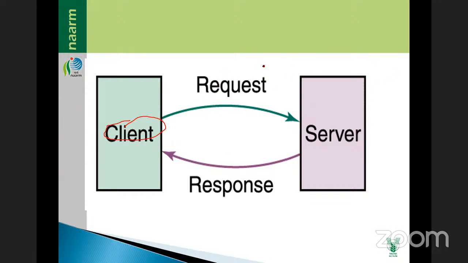Suppose I am sending one mail from my Gmail to this Gmail account, sending information. It will go directly to the ISP. What is ISP? Internet Service Provider. If it is a university, they will keep it on a server.